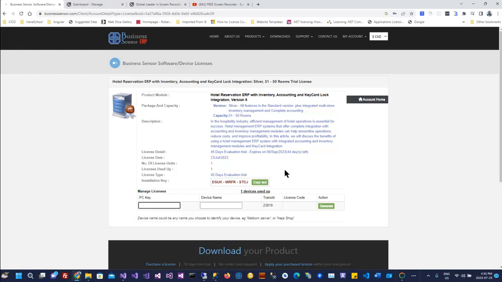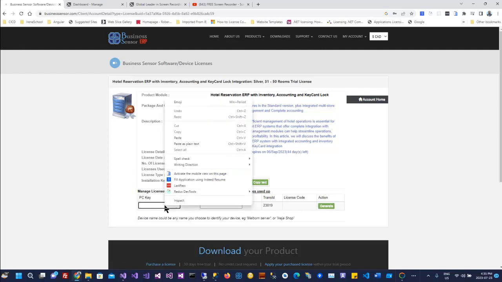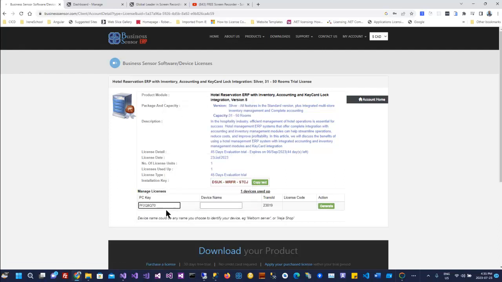So now this is showing that you have one license unit, and it's saying license used up because it has created a space, though it's not being generated. So just paste the key there, and then this way you just put an identifier to know the machine you're actually licensing. So this is on your own terms.